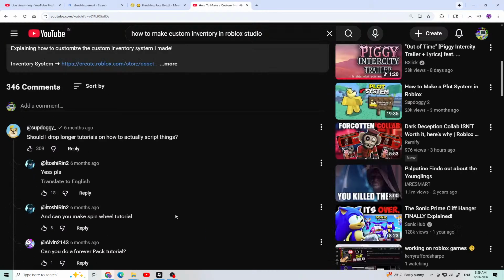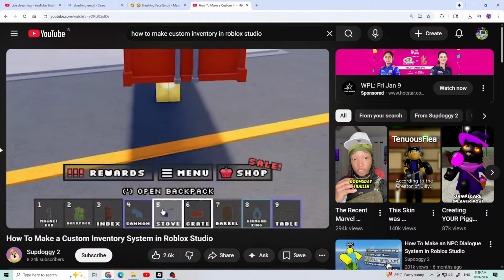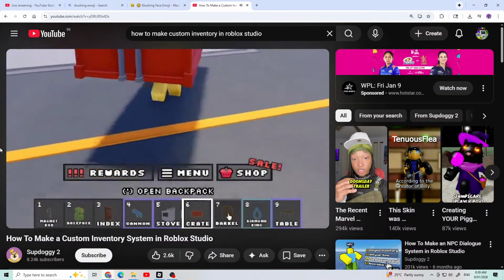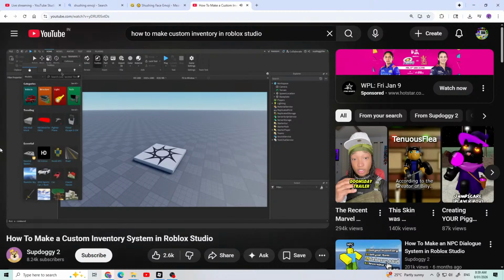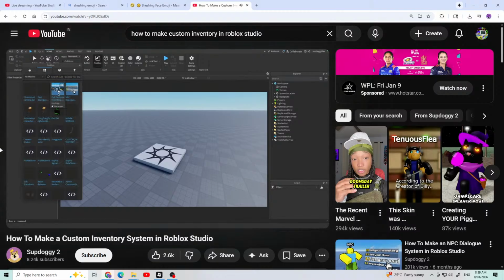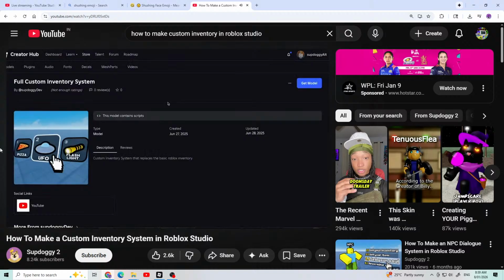Sup guys, today I'm going to show you how to make your own inventory system that works the exact same as the basic Roblox hotbar, but you can customize it however you want. So starting off in a new Roblox game, all you have to do is come up to the toolbox, go to my tools, and then drag in this full custom inventory system. Now if you don't have this system, it's the first link in the description.